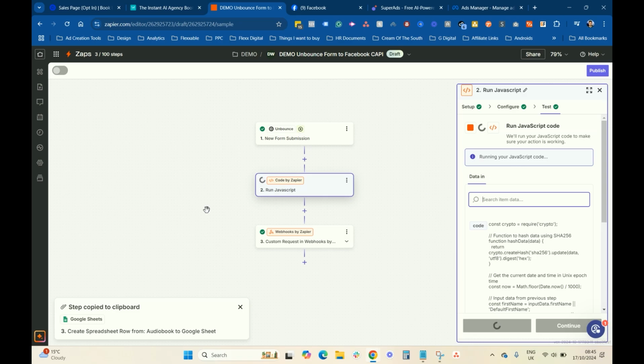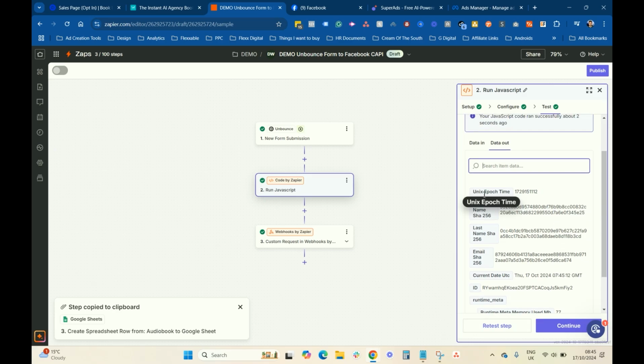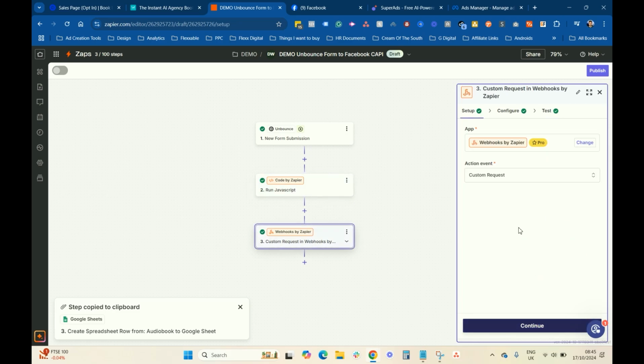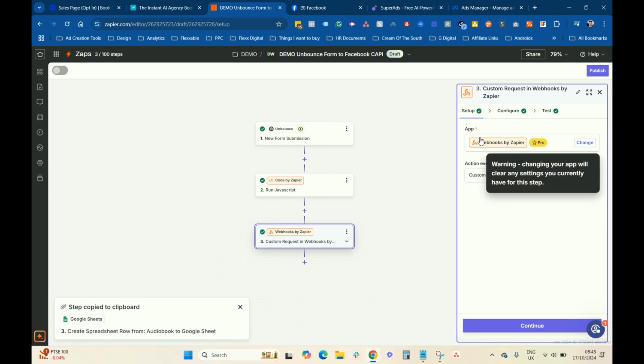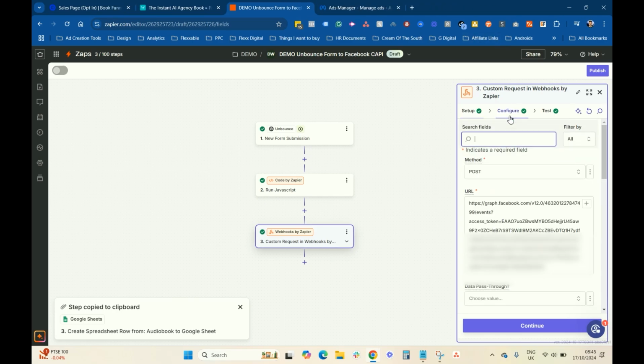Now that should be all good. So you can see epoch time, first name, last name, email, all coming in correctly. So I'm just going to press continue. Now the next node, this is the webhooks by Zapier. So you want to select webhooks by Zapier, and then it will be a custom request that you want to do, okay? I'm just going to get rid of these.